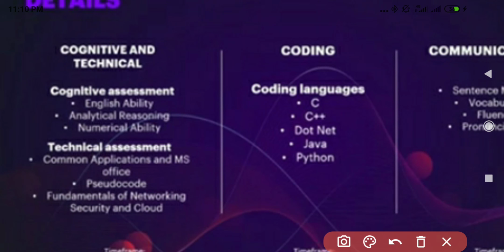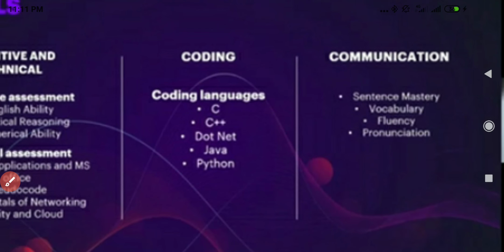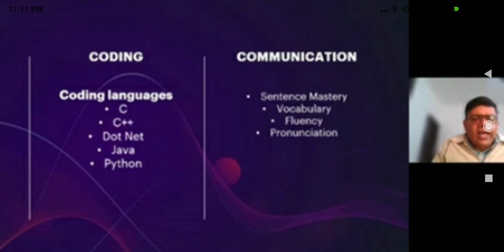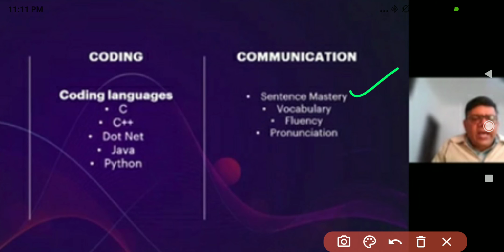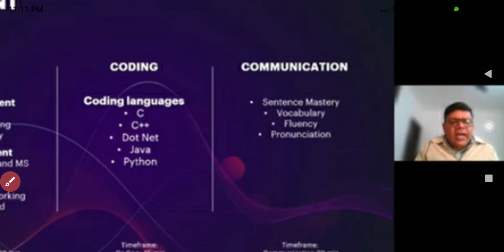Alright, once you are done with this, the next thing will be communication, and I think I already explained communication a lot. Basically, the first thing will be sentence vocabulary, then vocabulary, fluency and pronunciation. Those kinds of things will be checked.